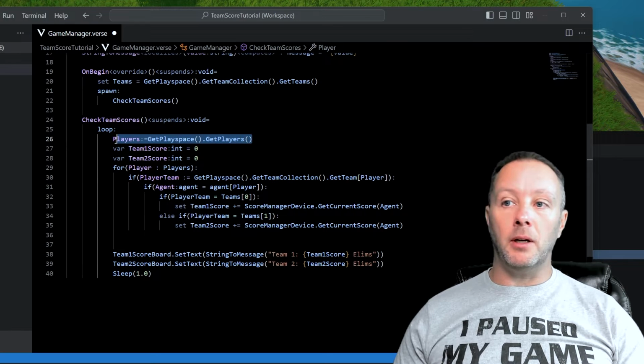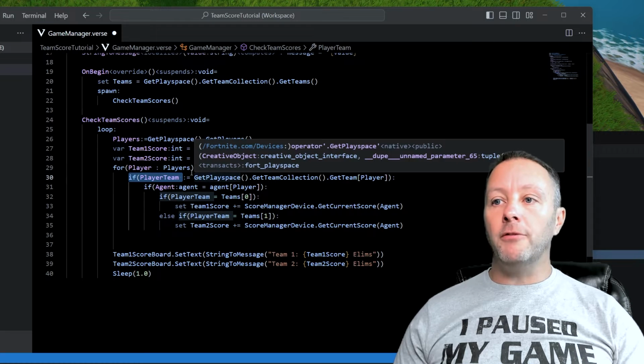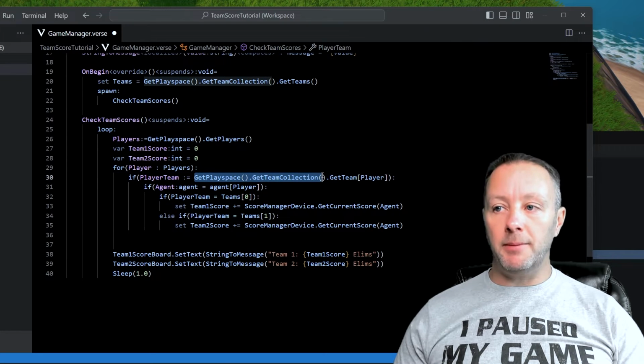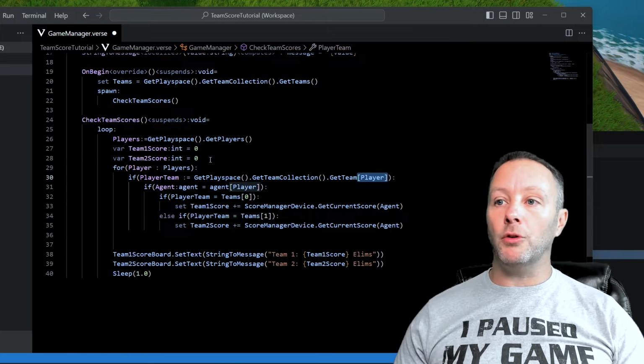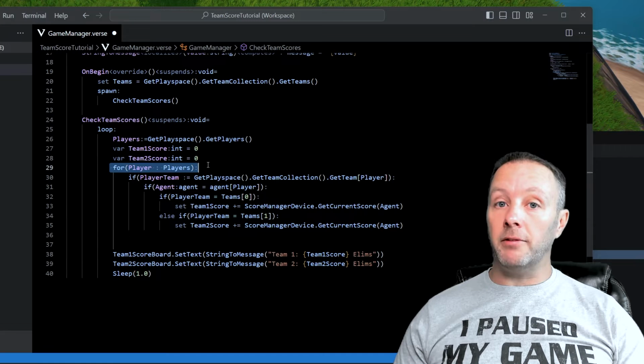The logic that we set up here: if player team, so we're going to try to get the player team of the player. So we'll get play space, get team collection, get team of the player. So in square brackets, we'll put the player object that we just defined here. For loops are very common. Definitely learn how to use them.